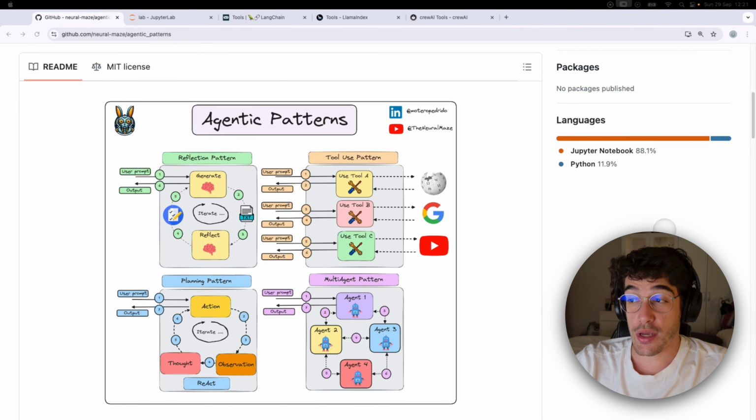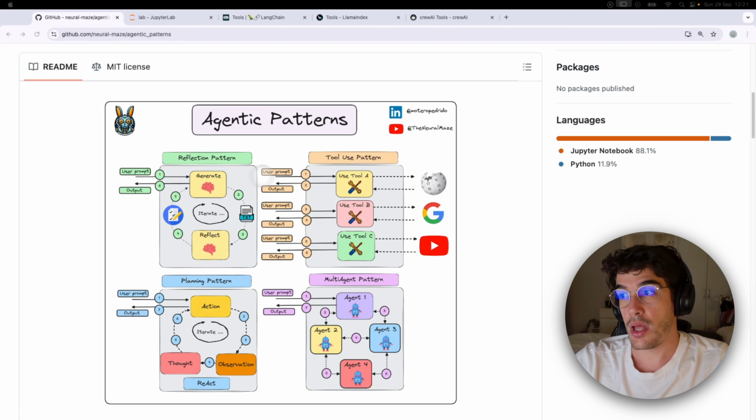So in today's video we are going to keep working on the project of implementing the 4 agentic patterns from scratch that we started a week ago when we implemented the reflection pattern. So today we're going to move into the second pattern, that is the tool pattern.